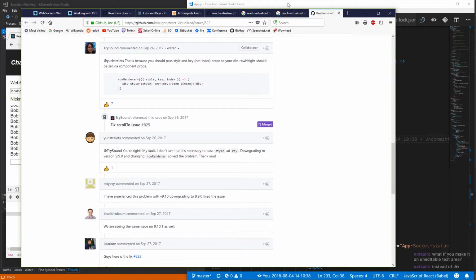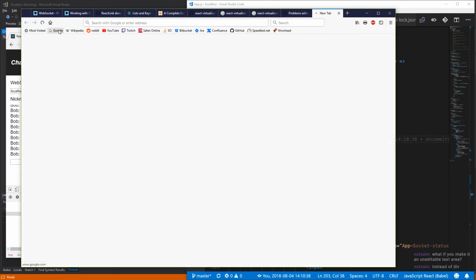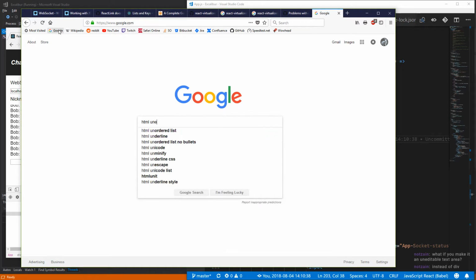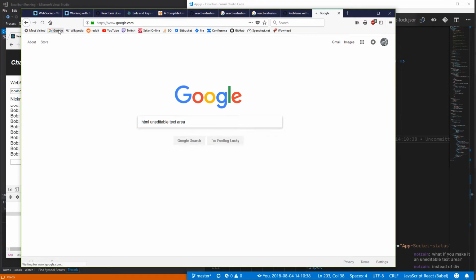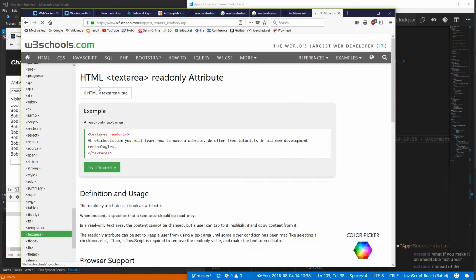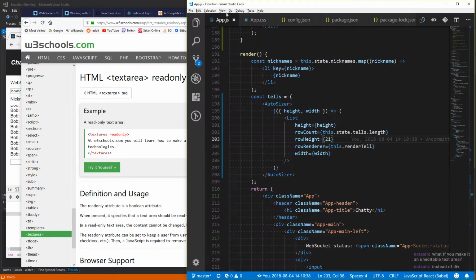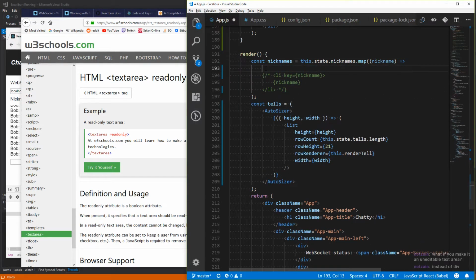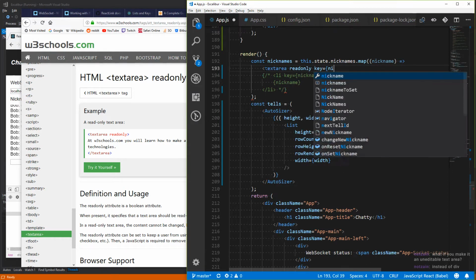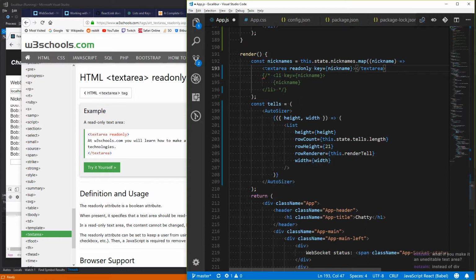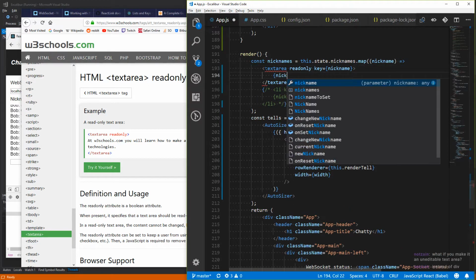Uneditable text area. Let's see, how do I do that? HTML uneditable text area. Text area read only. Let's see. So instead of this, it's text area read only key equals nickname. Nickname.